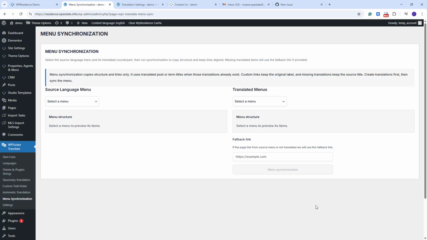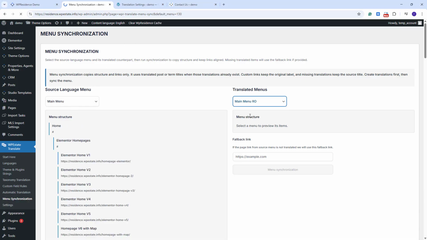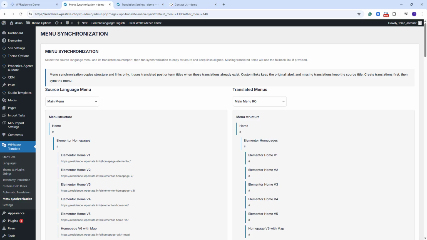One of the most useful tools here is the menu synchronization that you can find under the WPEstate menu synchronization section. Instead of rebuilding every translated menu by hand, you can open this section, choose the source language menu, choose the translated menu, review the fallback URL if needed, and click menu synchronization. The target menu is then rebuilt to mirror the structure of the source menu. Synchronization copies the structure and links from the source menu. For posts and categories, it uses translated titles when those translations already exist. If no translation exists yet, it keeps the source title as a placeholder. Custom links are kept as they are, and their labels can be edited manually afterwards.